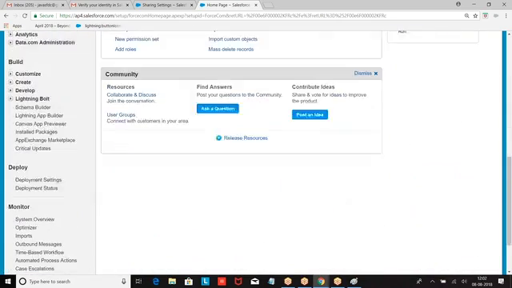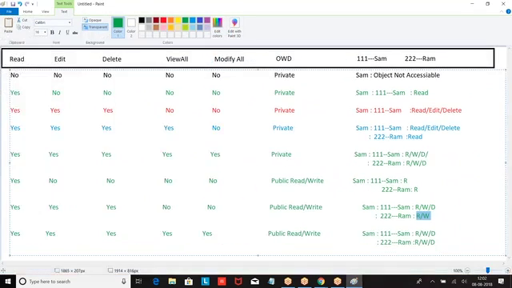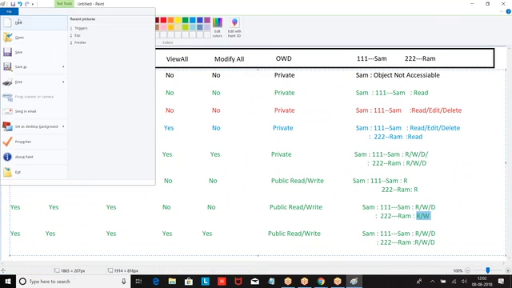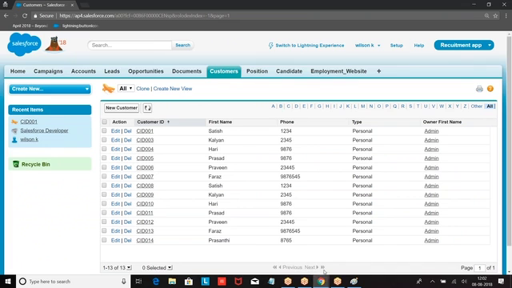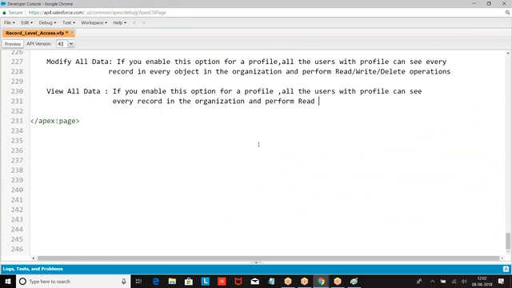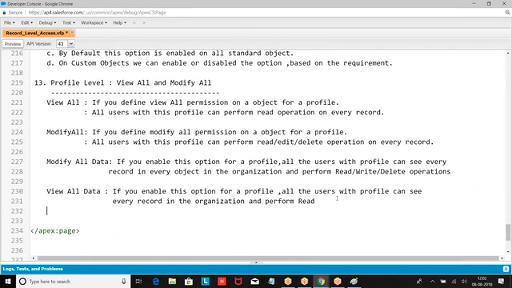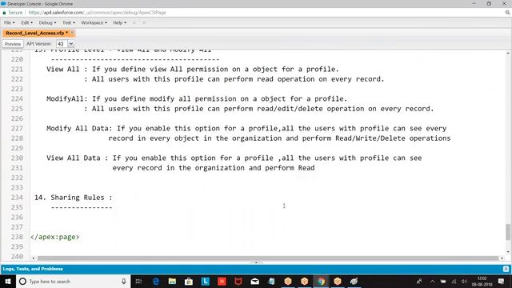Okay. Now, let us go to the next concept, which is called sharing rules. So, what do you mean by sharing rules? And when are we going to use these sharing rules? Let us understand the concept of sharing rules. Listen carefully. What is the concept of sharing rules?